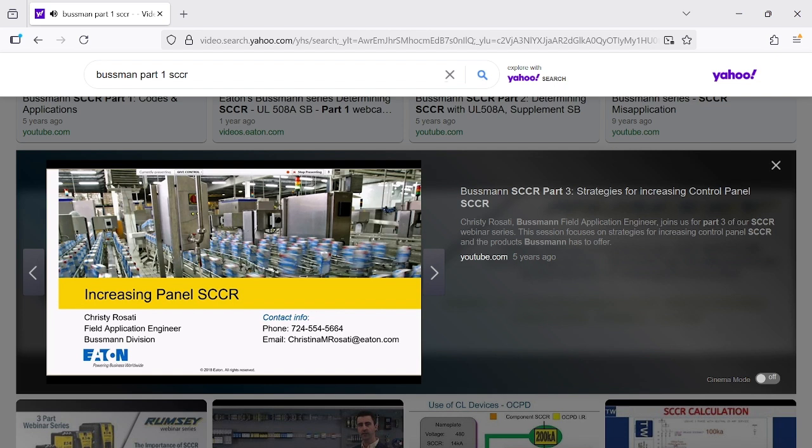This is the third and final part of the three-part series that she has been conducting over the past few weeks. I know this is important because today she's going to be going over the panel and how you calculate it, and how to increase panel SCCR. How you design your panel is very important, because that's what this is about.